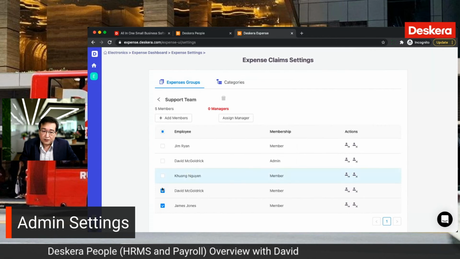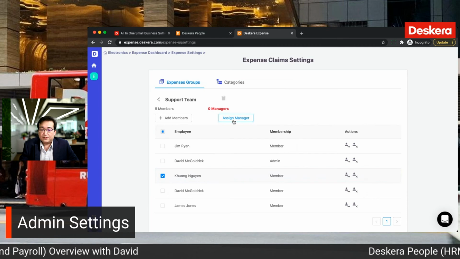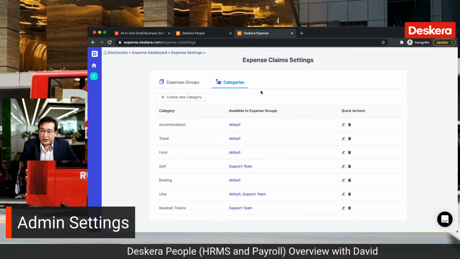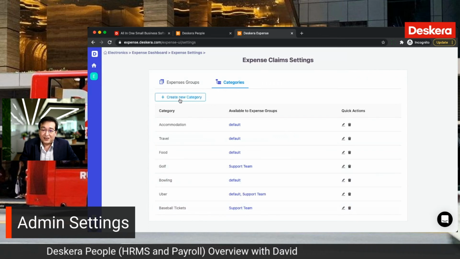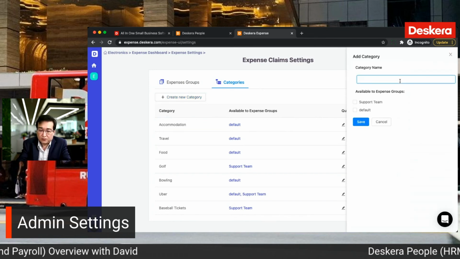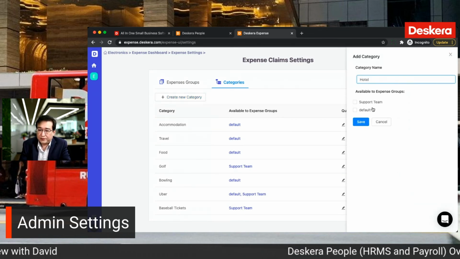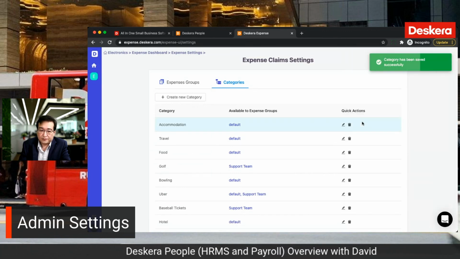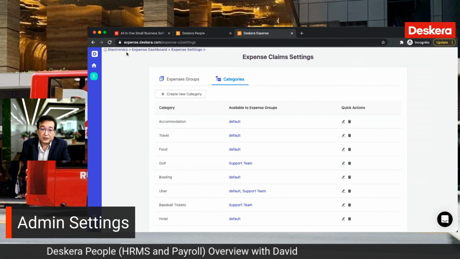Then inside here, I can click on Kung and make him manager. After that, I can go to categories, and inside here, I can see all my different categories. And if I want to add a category, I can click create new category here. For example, maybe I want to do hotel, and I want to select this as default, and I want to save it. Next, let's go back to expense dashboard.